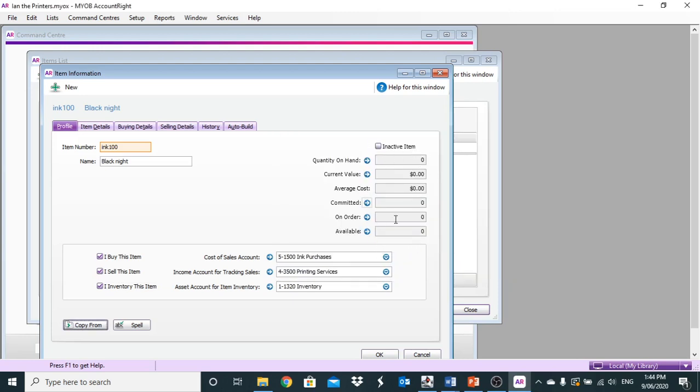Nothing has to be done here. You'll see how these figures adjust once we start using the item. So nothing needs to be done here.